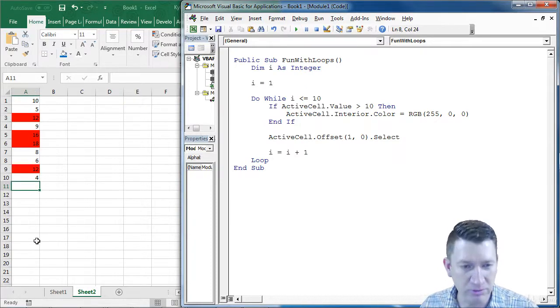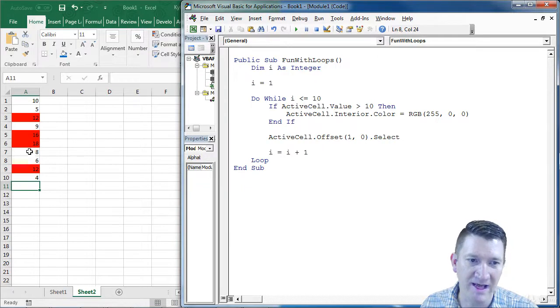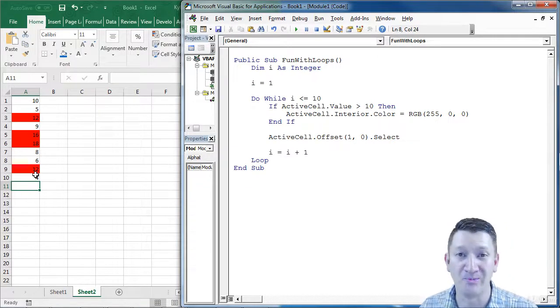And look at that. Boop, all done. Went through all 10 of my cells. Do while I is less than equal to 10. Keep incrementing that for each loop. If it's more than 10, change the color to red. Offsetting, moving down one row every loop.